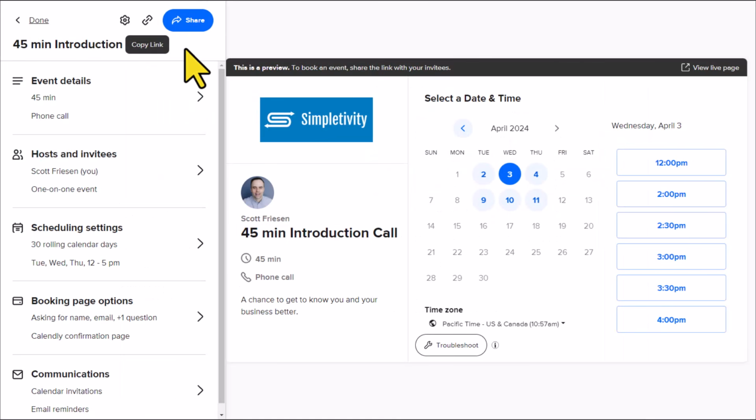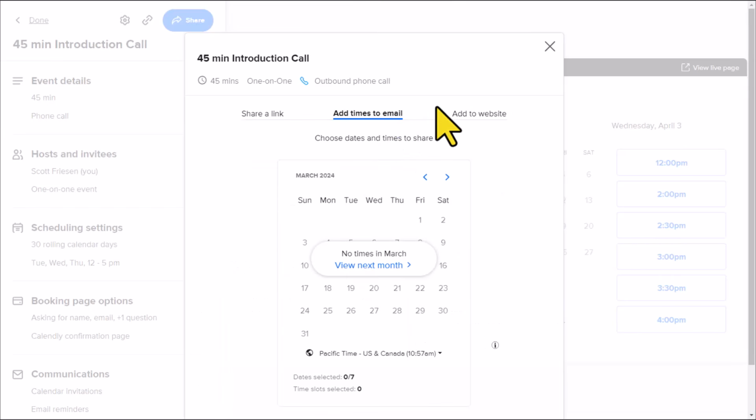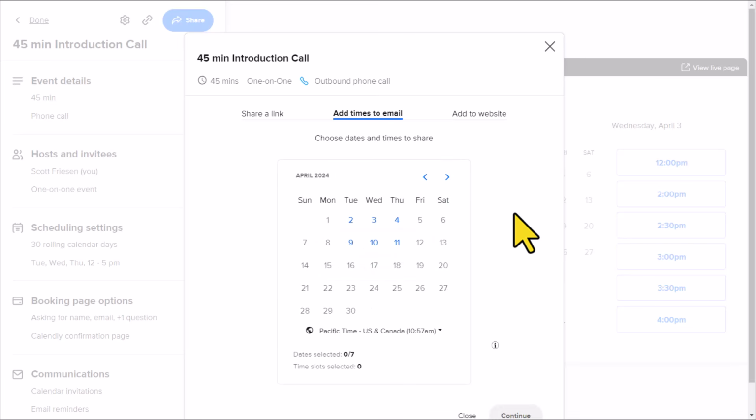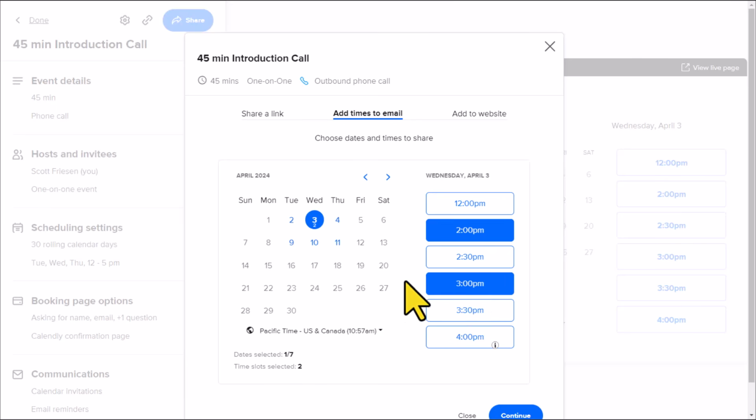But you may want to be able to share your booking page with others in a few different ways. For that, we want to come up here and select the share button. Once again, we're going to be presented with that link, so you can copy this link and include it in an email, or you can add it to a button on your website. We also have the option to add times to an email. This can be great if you only want to offer a few different options instead of sending the entire link. By choosing a few different options here, we can then copy this and paste it directly into an email.